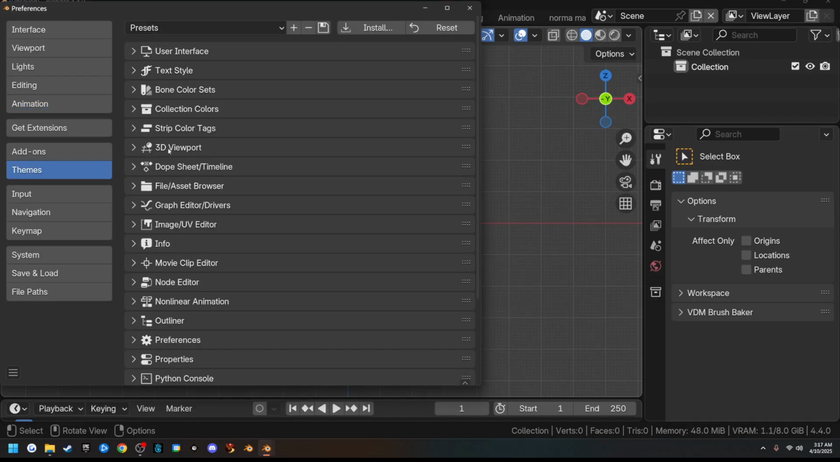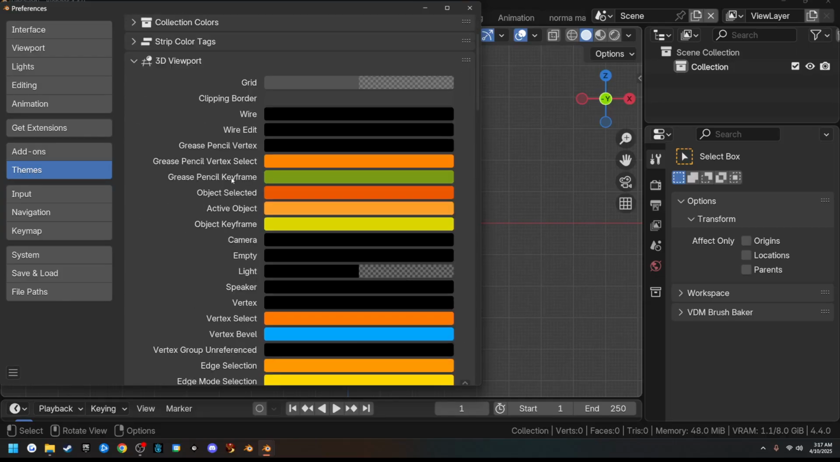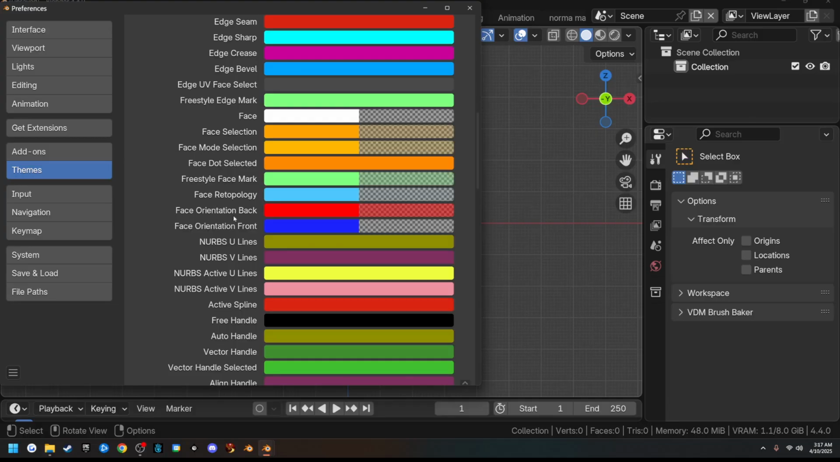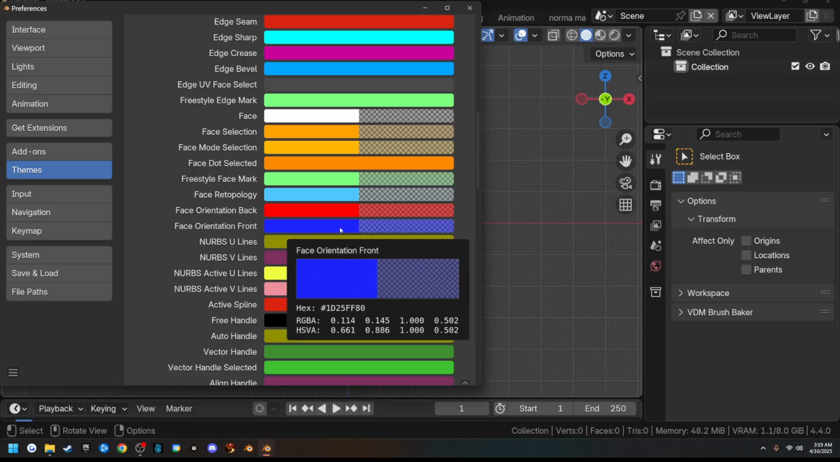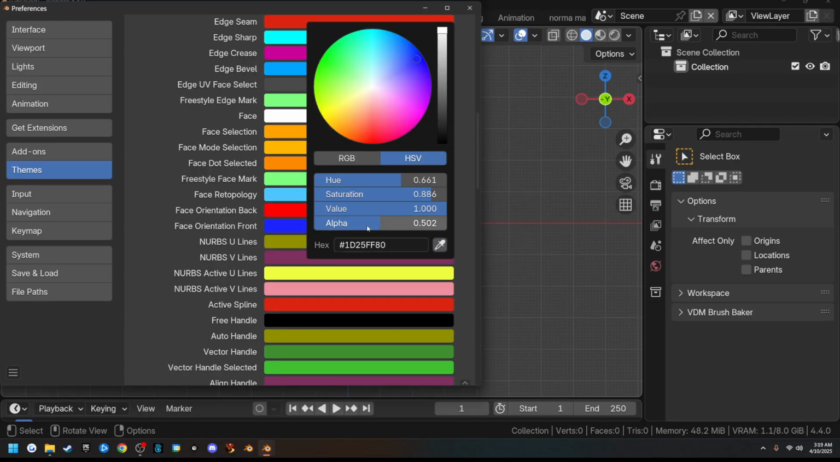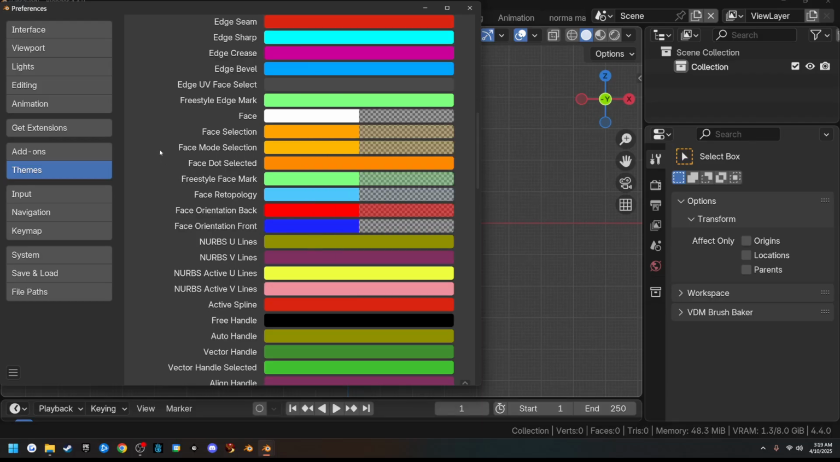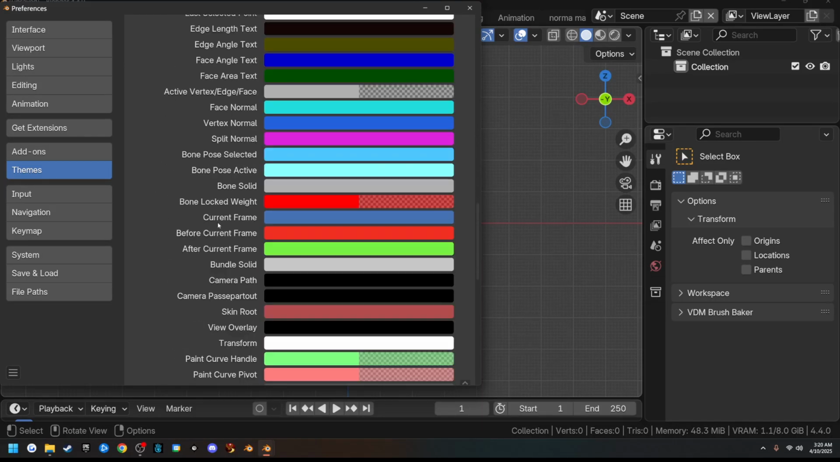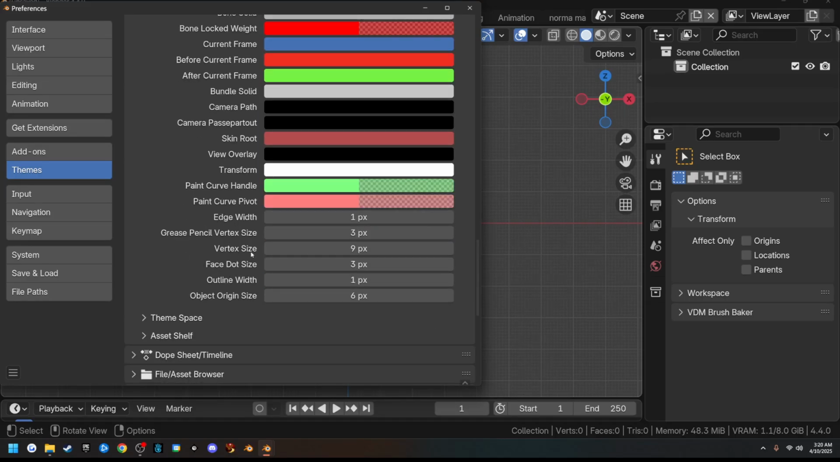Under themes, we're going to go to 3D viewport and we're going to scroll down until we see the face orientation back and front. Go ahead and click on face orientation front and we're going to change the alpha to 0. From here, go ahead and scroll down and see edge width and vertex size. I'm going to change my vertex size. I believe the default's 3. I have mine at 9.